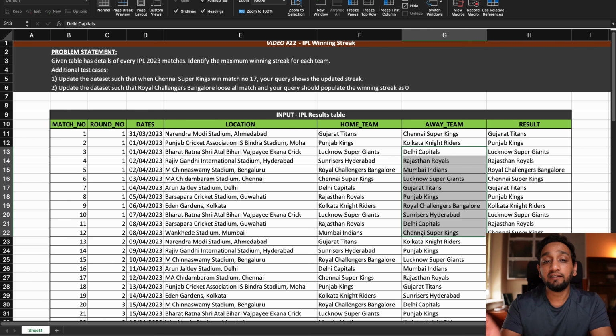Once I have that, I'll probably use it to join with this particular table to get the number of matches for each team. So I will try to get the data for all the matches that each team has played. And then from there, I'll try to build the logic to come up with the winning streak.